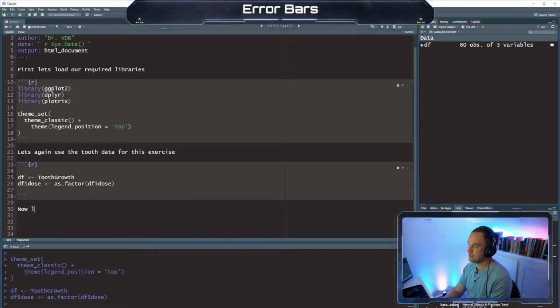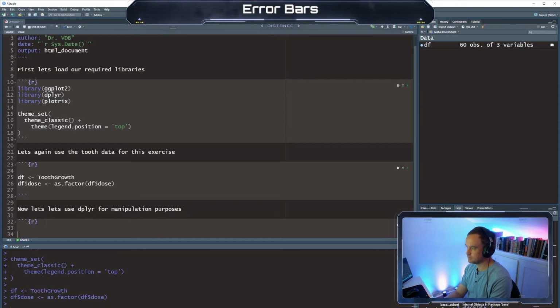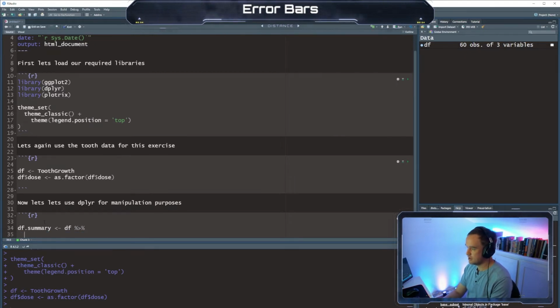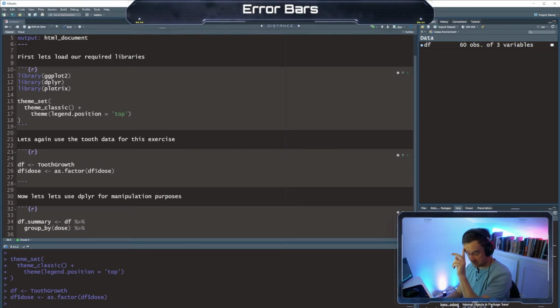Okay, now let's use dplyr for manipulation purposes. So df.summary, we're going to create a new data frame where we have summary statistics, and we're going to pipe it down. We're going to say group by, and we're going to group it by dose, right? Because we want each of the three doses statistically to have their own, to tell if they're different, right?